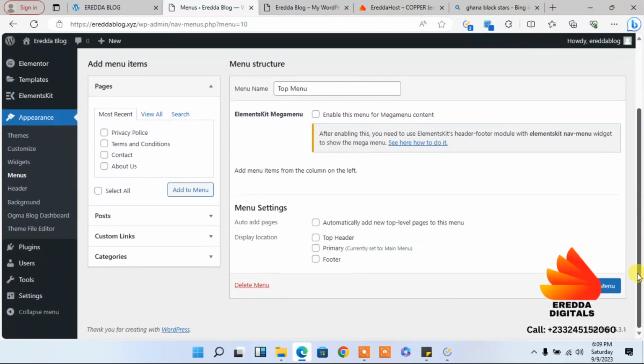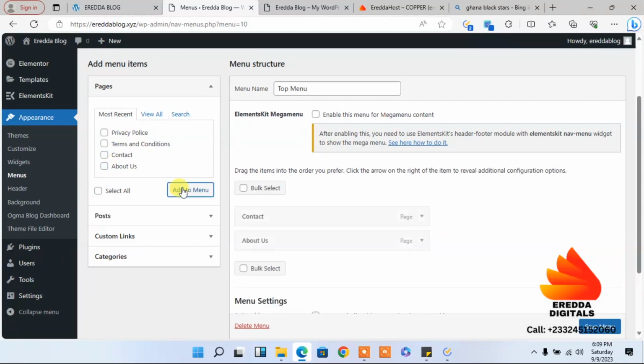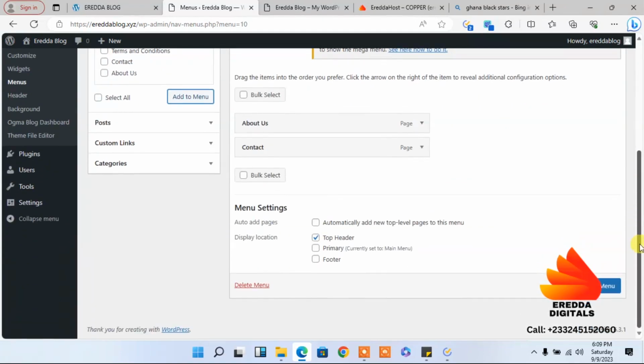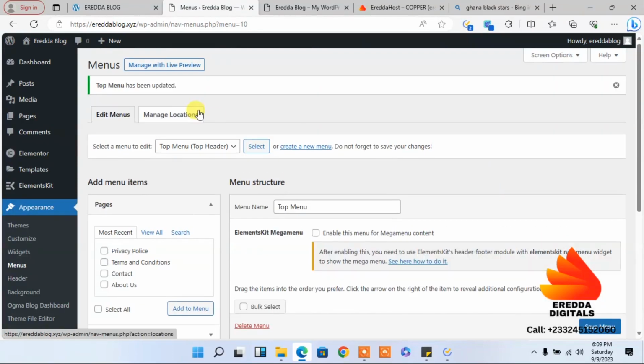Okay, so after that I will select the top, and then I will select about and contacts and add that. So about will come first, followed by contacts, then I will save it. Okay, now we need to add another, that is legal page.